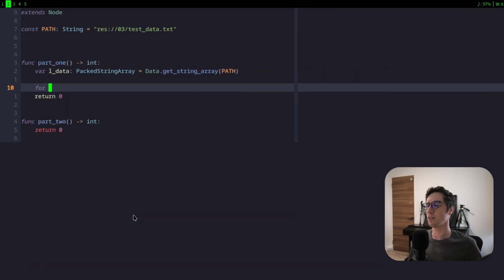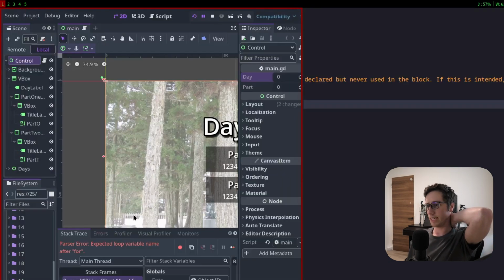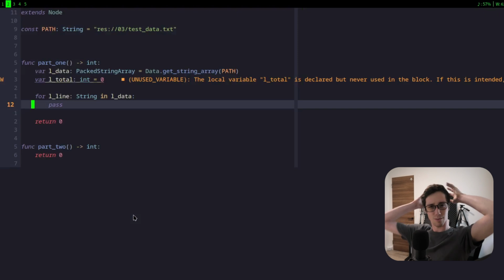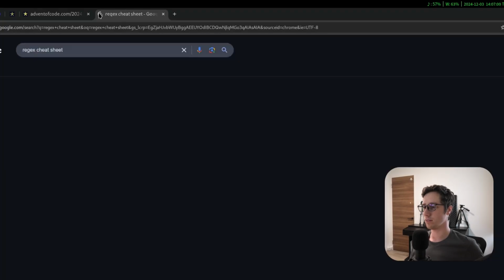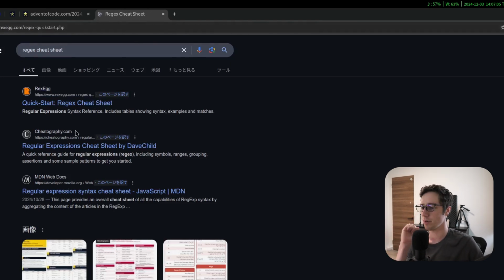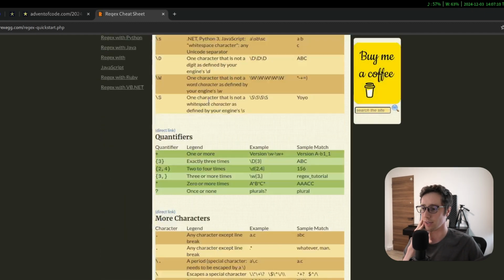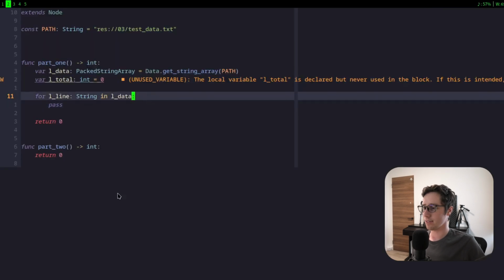So first of all, we need a total. So var l_total is an integer, and that starts at 0. So we need to do some amount of regex stuff, I think. I don't know enough about regex to do this kind of thing. Regular expressions is something I have done a little bit of, but not enough to say that I will be able to do this, I think. Let's try.